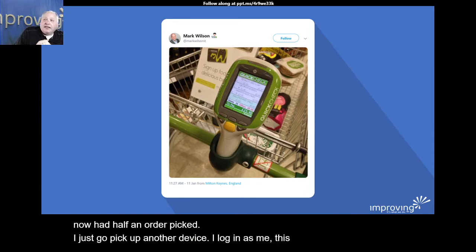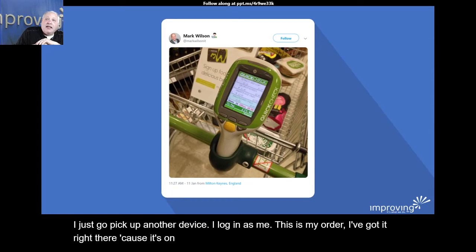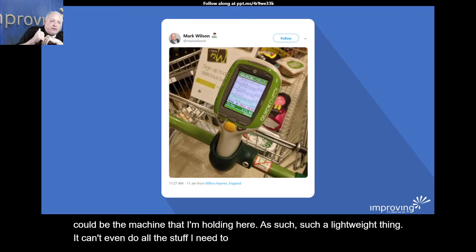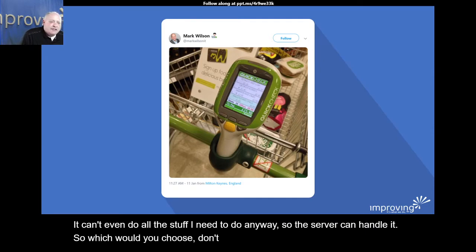It's never really on the machine. And it could be the machine that I'm holding here is such a lightweight thing, it can't even do all the stuff I need to do anyway. So the server can handle all that. So which would you choose? I don't know. It's up to you. Depends on the situation. But there's a couple of scenarios.